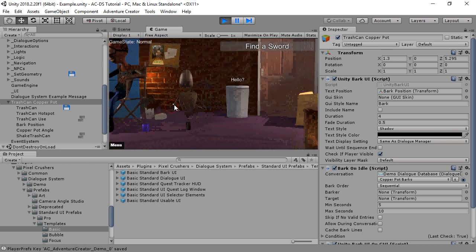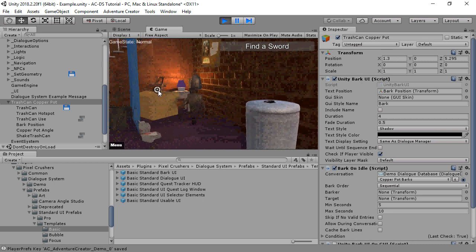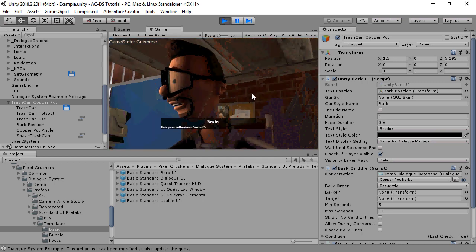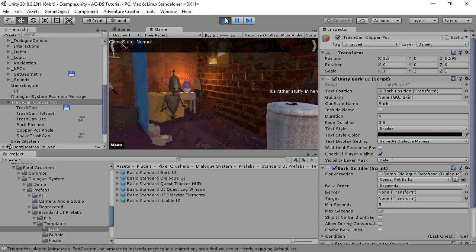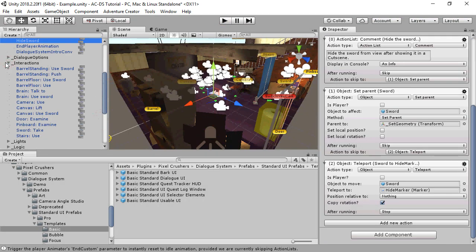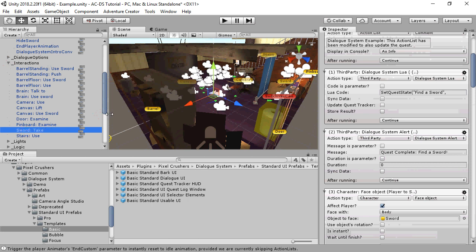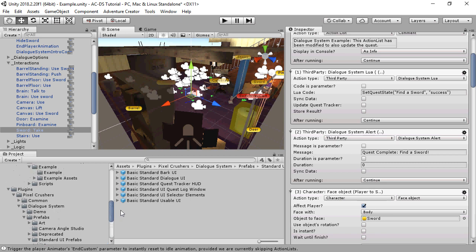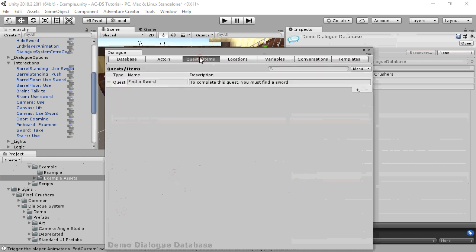Last, we'll take a look at a quest. In our dialogue database, we've set up a Find a Sword quest. It looks like this. To set this up, we use two more third-party dialogue system actions. The first is the Lua action, which we can use to interface with the dialogue system's data. In this case, we're calling the SetQuestState function. And we also show an alert message. SetQuestState sets this quest.